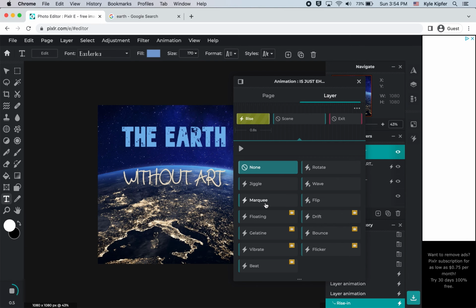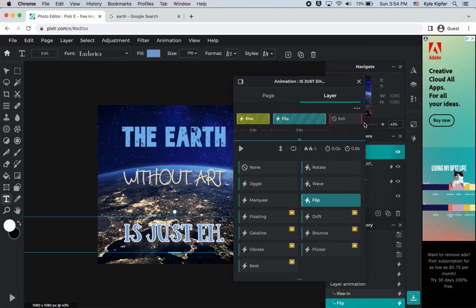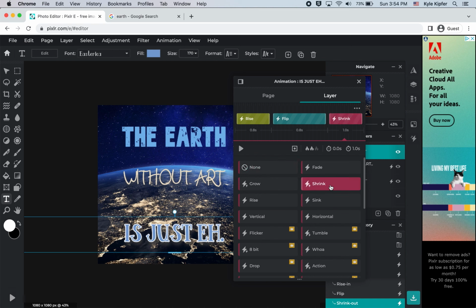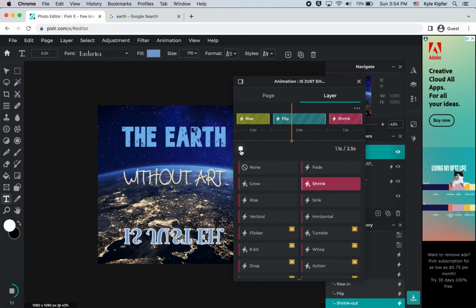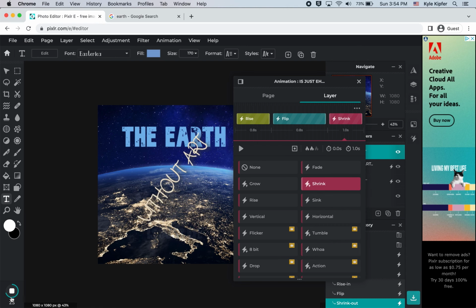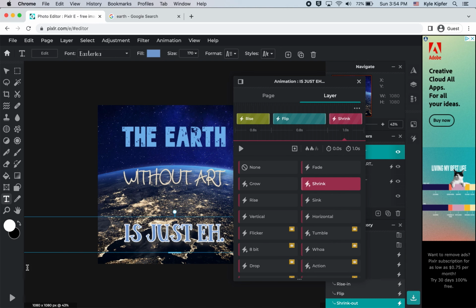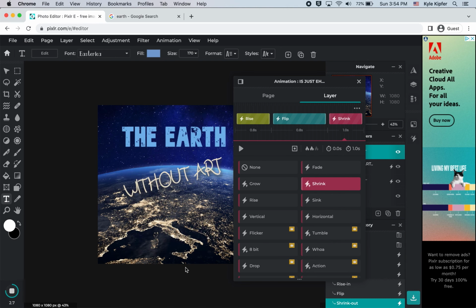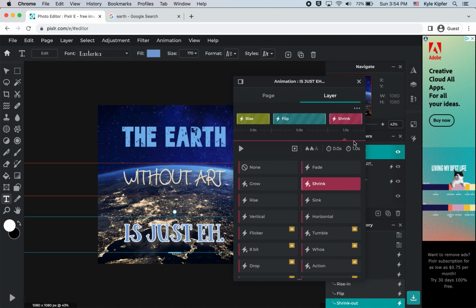So rising seems like that would fit. For the scene, I could have it do a flip maybe. And on the exit, maybe it could shrink. So it would rise, flip, and shrink. Now, I want to make sure these are legible though. So see, that was a little fast and hard to read. So the earth without art is just, and it kind of disappears a little quickly.